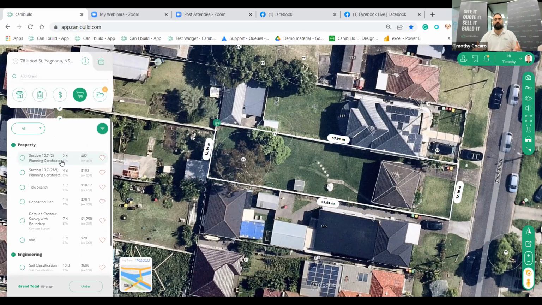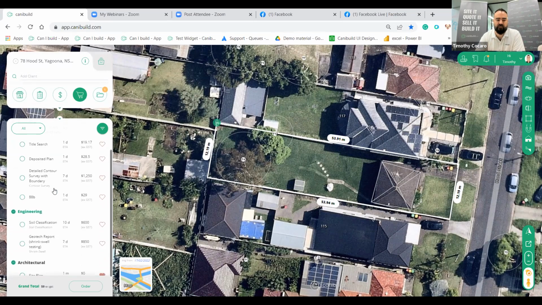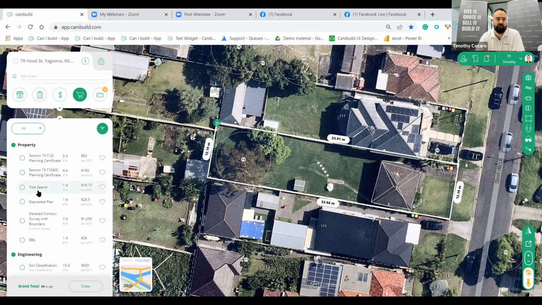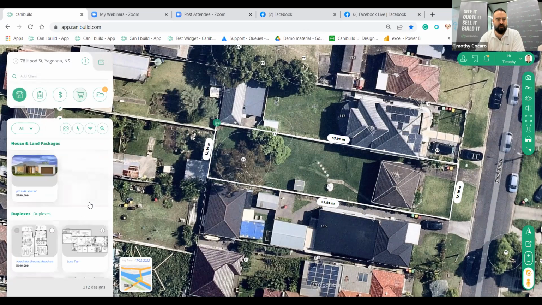In cart, there's a few marketplace items that you can purchase. To access the full gamut of services, it'll depend on the actual build type that you're electing to drop onto the site itself. So if we go to designs and start with, say, a pool, let's select one of these pools.